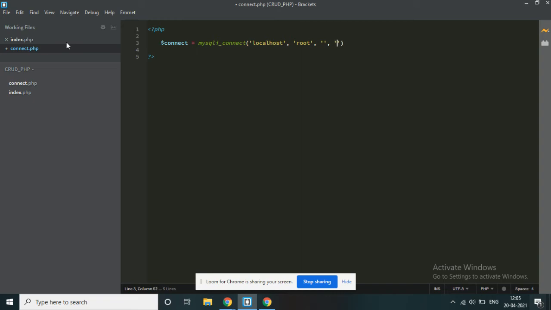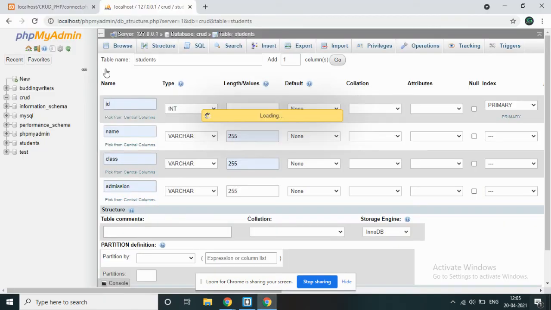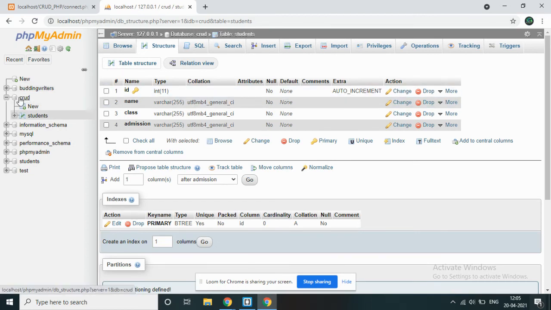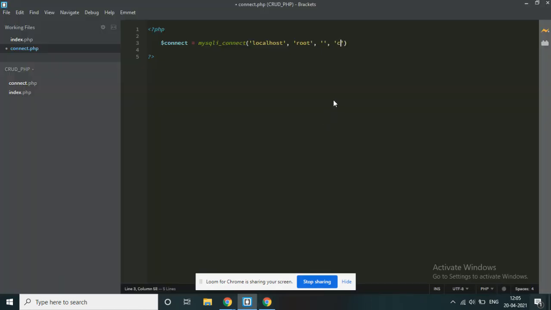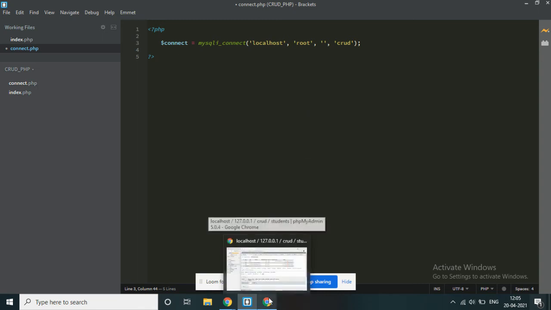And finally we need to give the database's name. So our database name is CRUD. This part is case sensitive, so make sure to spell it correctly. And another pointer: leave a blank space between the comma and the single quotation mark, and use single quotation marks only, don't use double quotation marks. This is how all these arguments should be supplied.